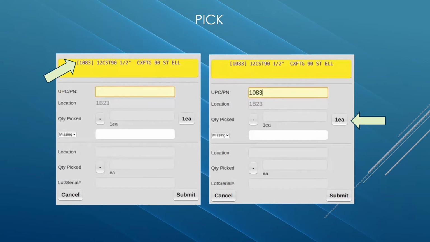Scan the barcode from the box or from a shelf label if it's available. Alternately, you can click on the item and enter the record number that's in the brackets. Select the quantity to be picked. The Quantity button will fill in the total item quantity without having to use the mobile device keypad.